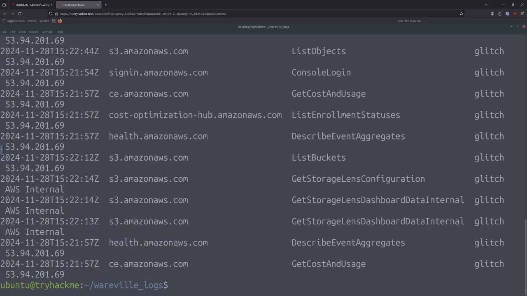All right, so the question again is, based on the event source field, what AWS service generates the ConsoleLogin event? So we're looking for ConsoleLogin, and the answer should be signin.amazonaws.com, because here's ConsoleLogin. We only see it once here, it looks like, and it is signin.amazonaws.com. So that's number 3.